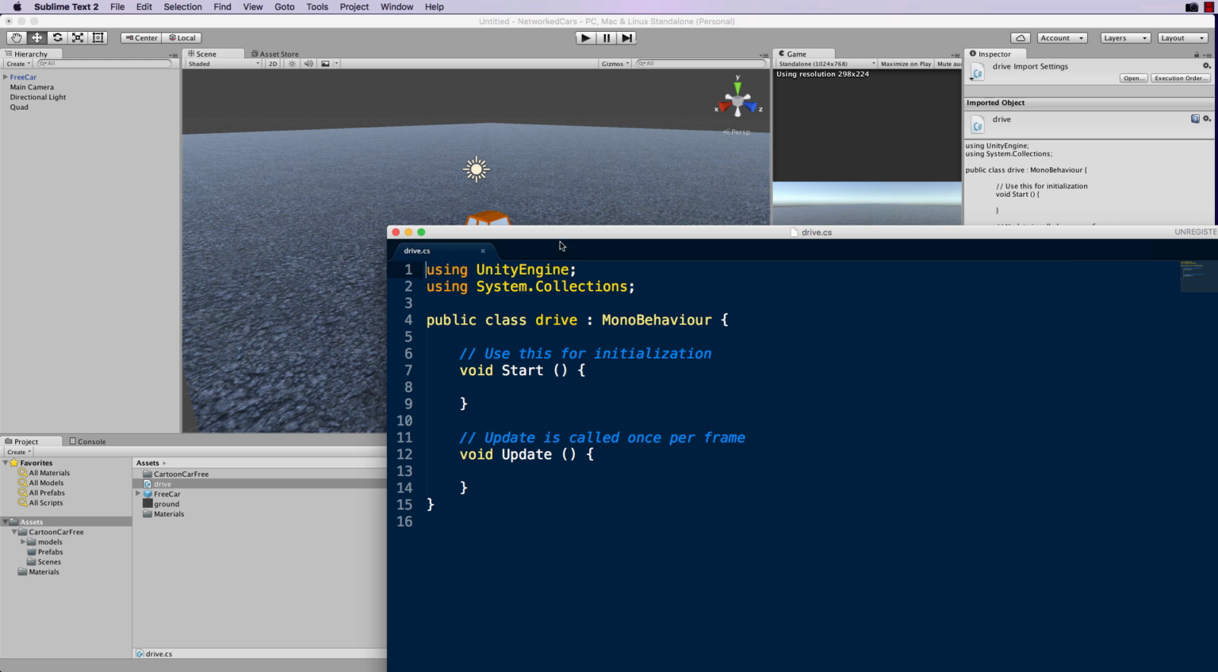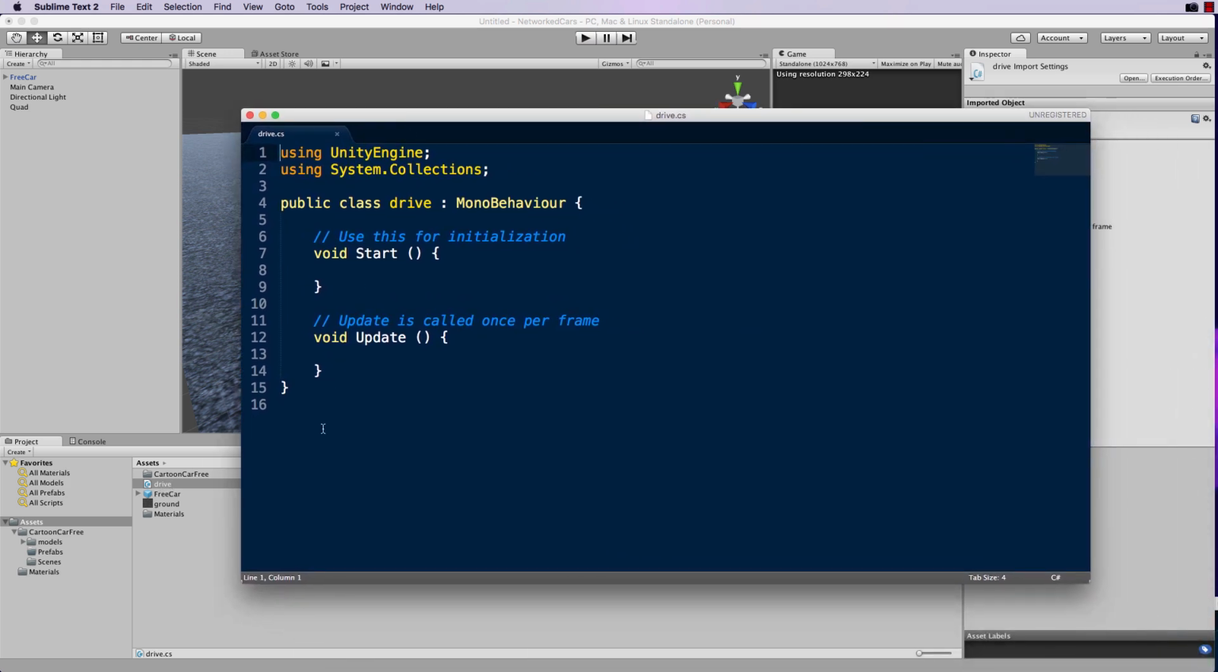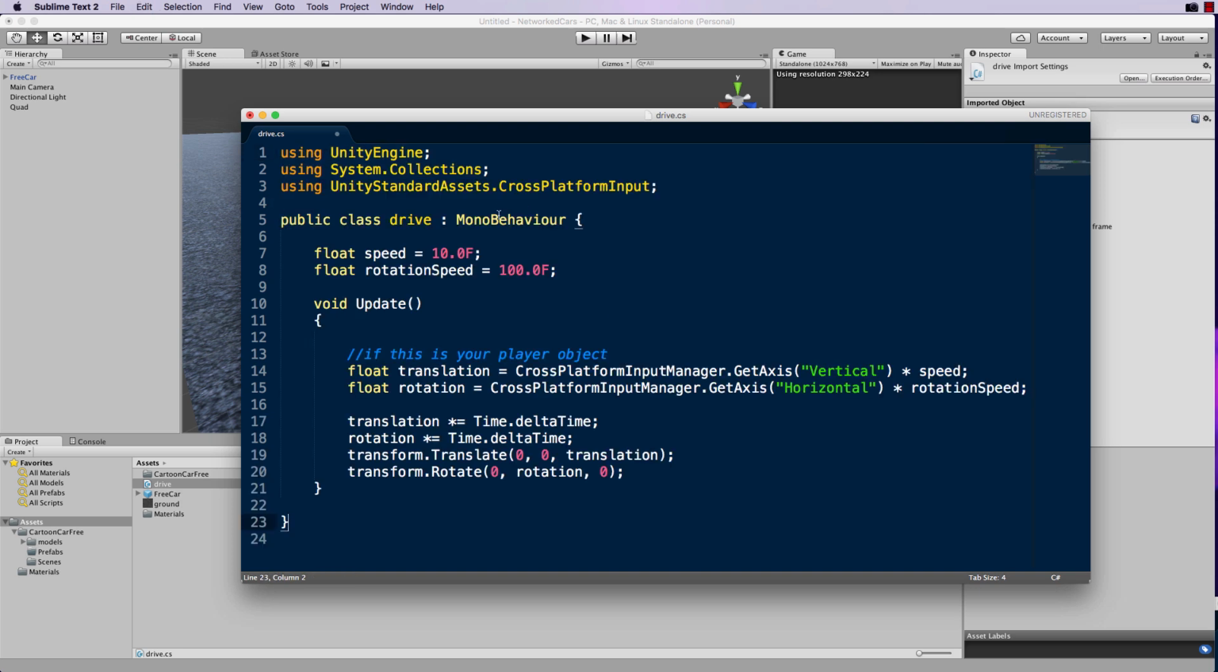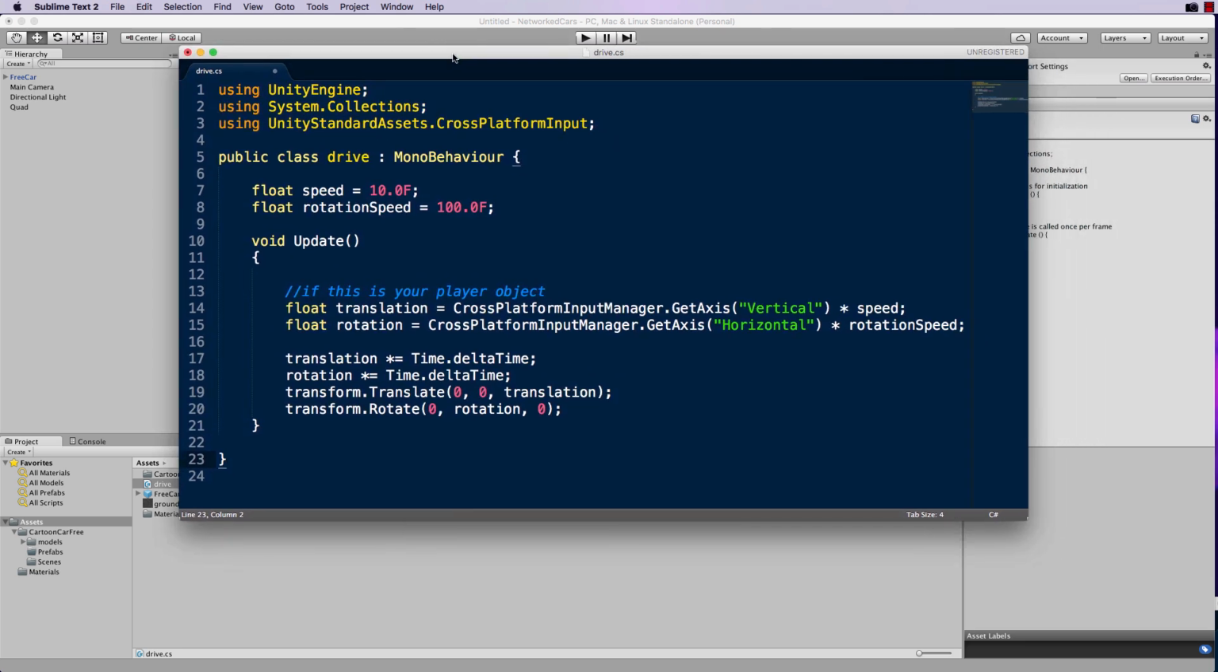Let's open that up in an editor, and I've already got my code from before, so I'm just going to paste it in here and go through it for you. So this is the code straight out of the Unity scripting manuals online, with one exception. I've added a cross-platform input here at the top, which means this code will work with the mobile thumbstick controller in the cross-platform tools. So type this code in.